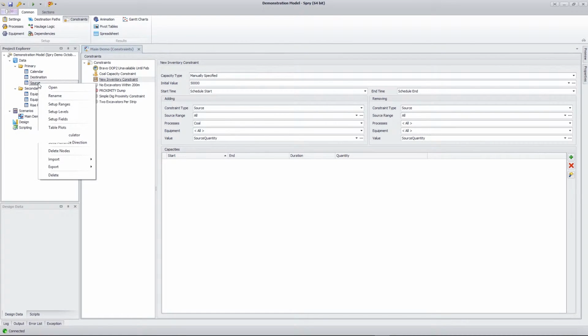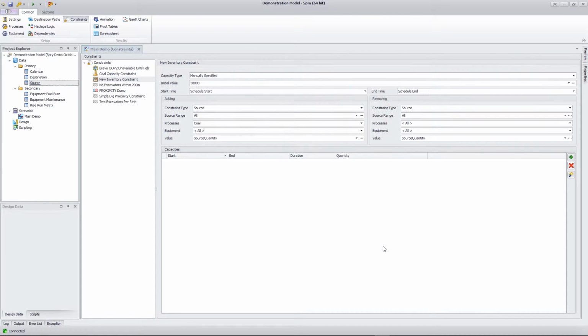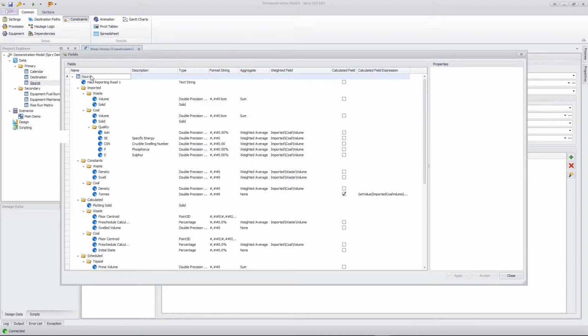The first thing we're going to want to do normally on our source is to add at the highest level, at the lowest index here, a new level. I'm just going to call it stockpile. This helps us separate it out from a lot of other dependencies that might be related to living within a particular pit. So once we've created that, we also want to create a field.